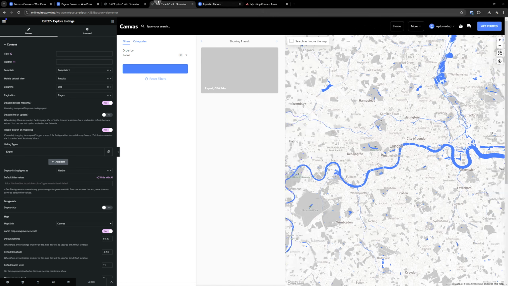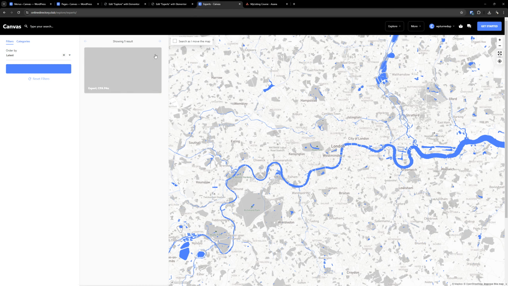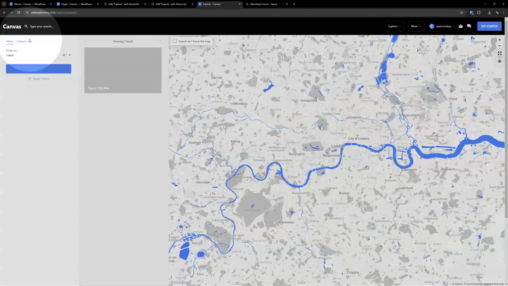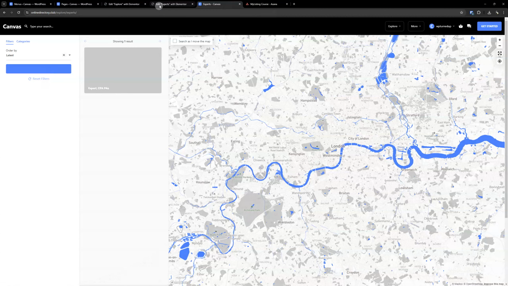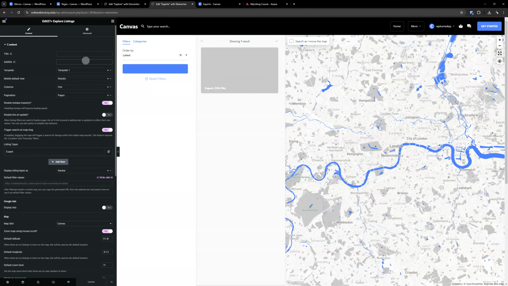If we want to quickly run down what this stuff is doing, we don't have a title or a subtitle placed in here. If you've ever seen that, if you insert that over here in the top left, you're going to see a title and a subtitle. I took that out for this particular site just to keep things nice and clean. We're using the default template 1, the default results for the mobile default view, the default column selection, the default pagination, which is showing pages.